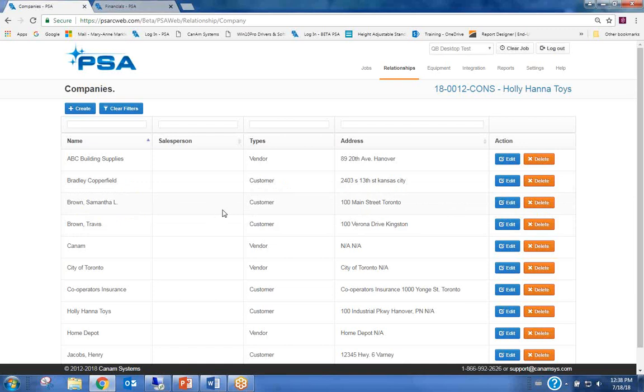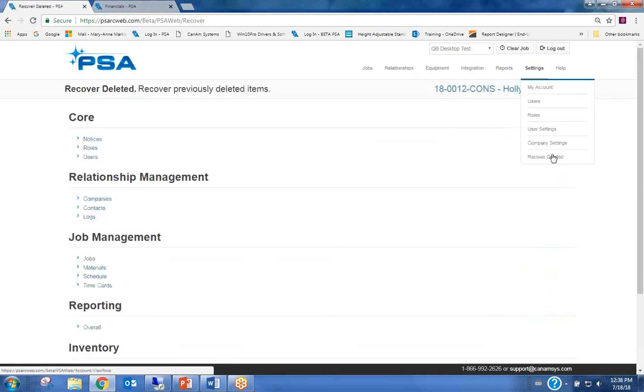inactivated customers in PSA, the term inactivated isn't used at the moment. It's actually called deleted. So if we were to hit delete on a customer, it does remove it from this list of companies, but it's still available in the background underneath your settings menu. So if we go to recover deleted, usually that's set for administrators to go and pull anybody that has been inactivated and bring them back into the active state.